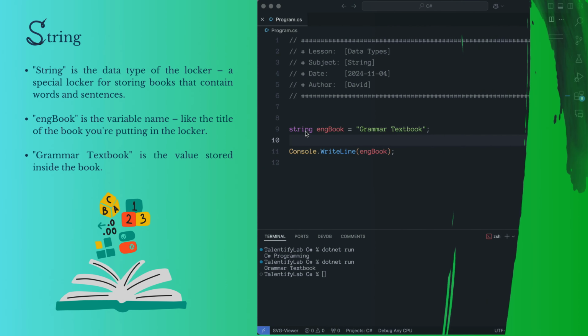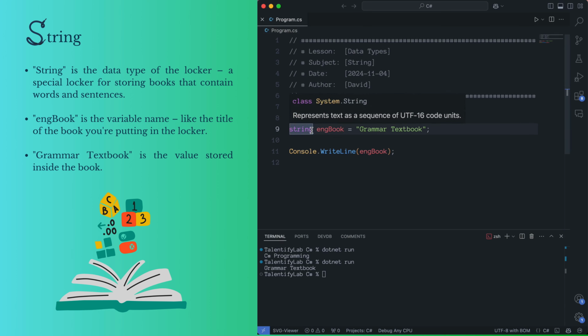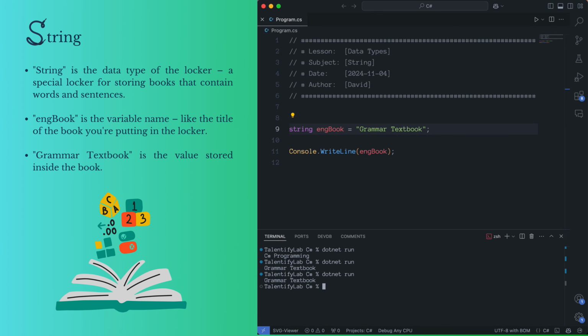In this example, string is the data type of the locker, a special locker for storing books that contain words and sentences. Inkbook is the variable name, like the title of the book you are putting in the locker. Grammar textbook is the value stored inside the book.